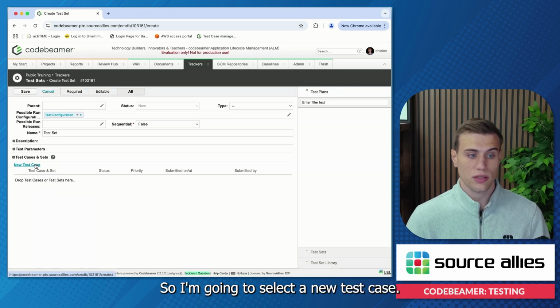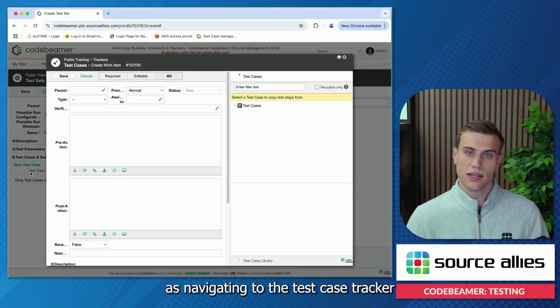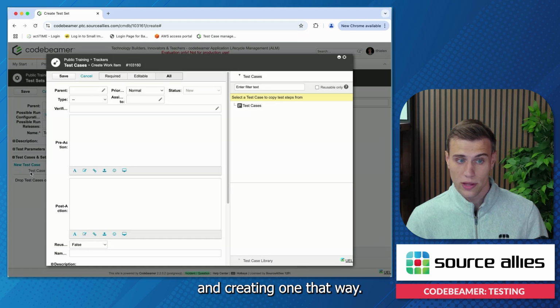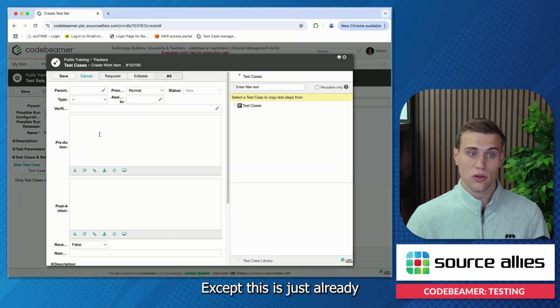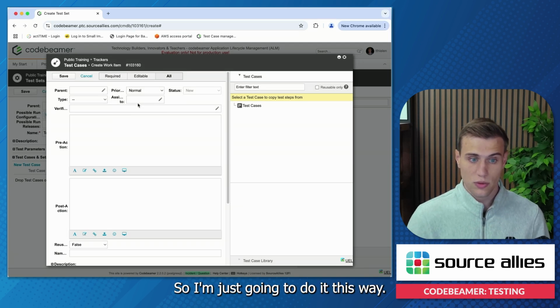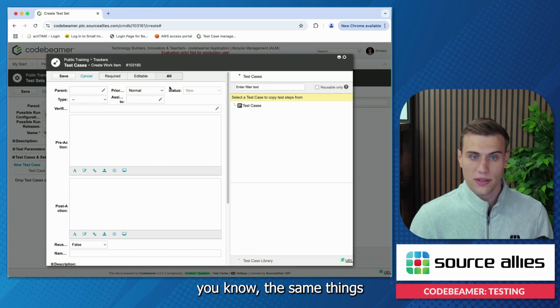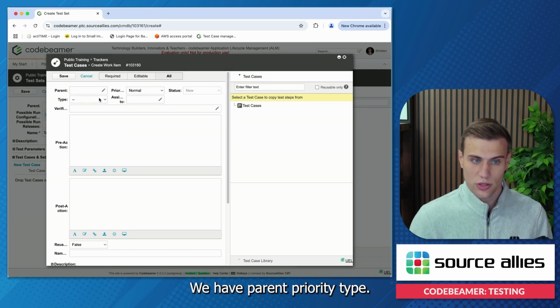So I'm going to select a new test case. Now this is the exact same as navigating to the test case tracker and creating one that way, except this is just already in the menu of test set and much easier to get to. So I'm just going to do it this way. We could define the same things as some other ones. We have parent, priority, type.